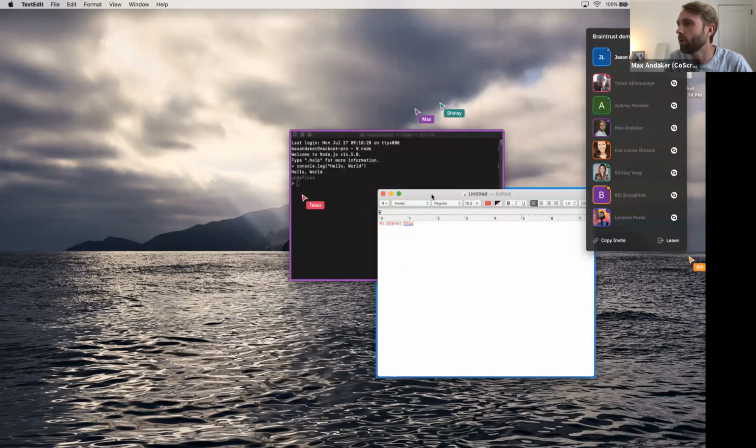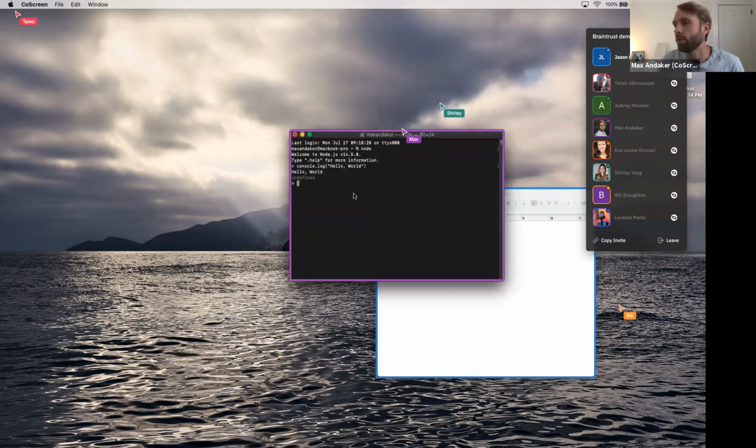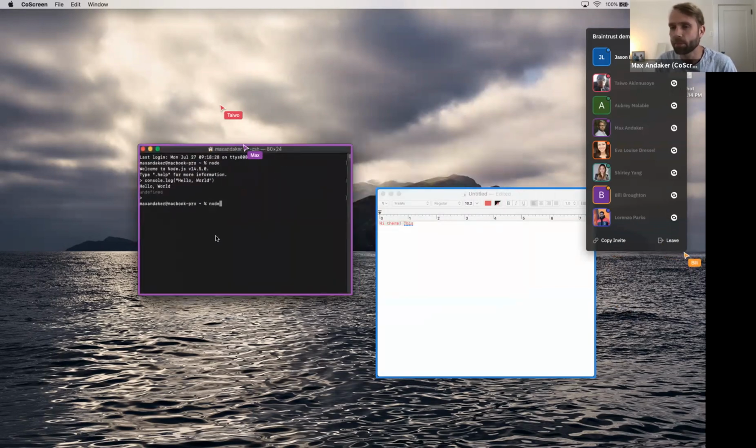But then what I can do, which is really where you see the difference between CoScreen and other tools, I can share my window, my terminal window with you guys at the same time. And in this case, Jason is writing a small command into my terminal, setting up Node, and running a very simple hello world type application. So this is essentially where you can see the difference.